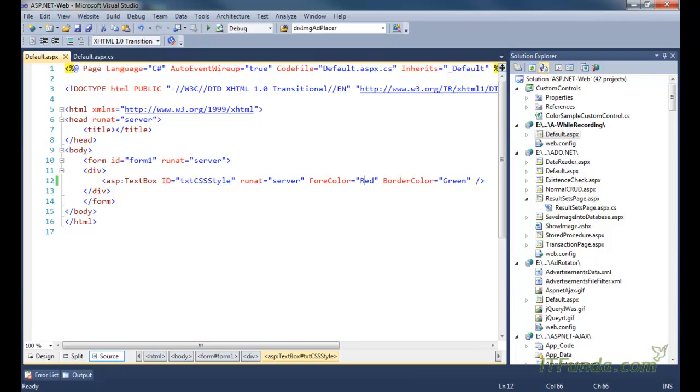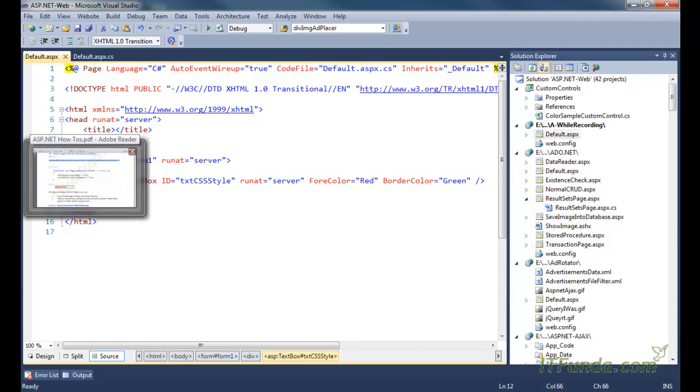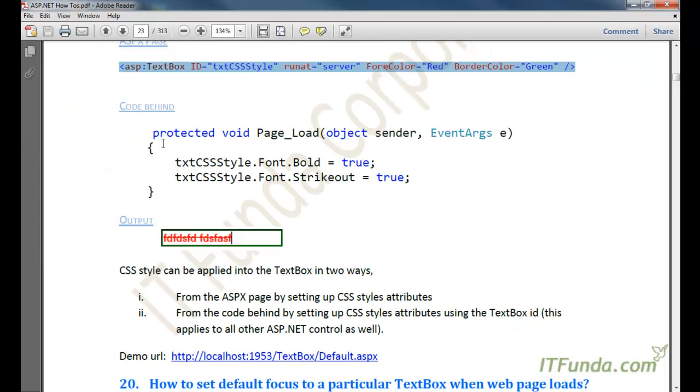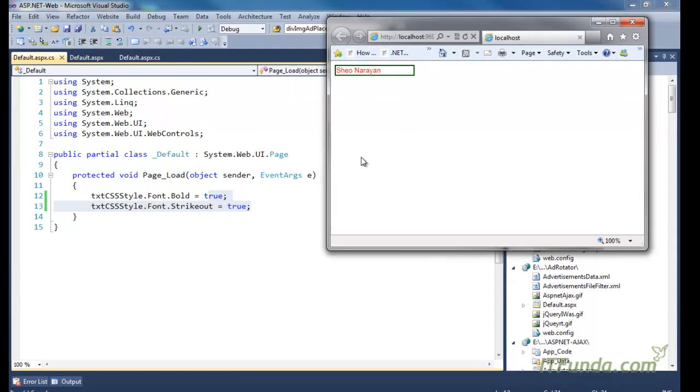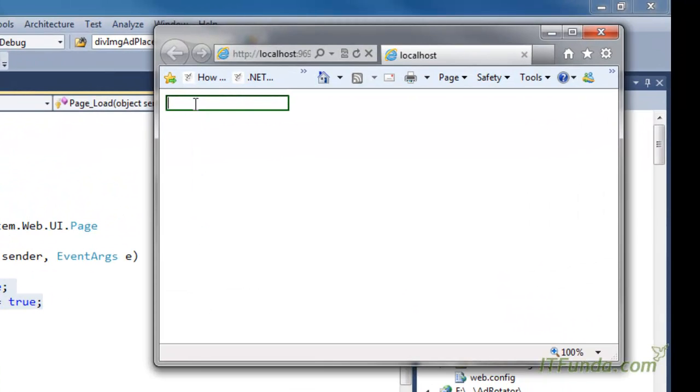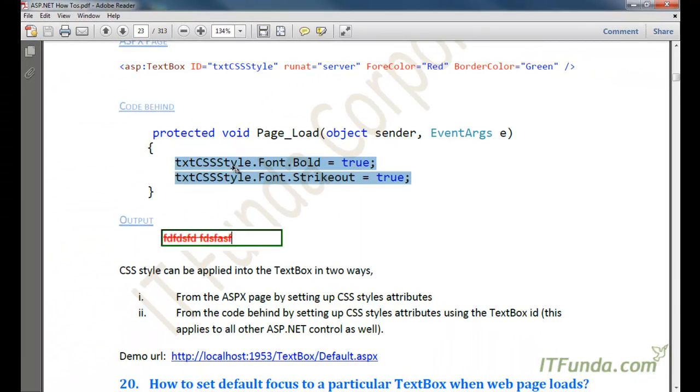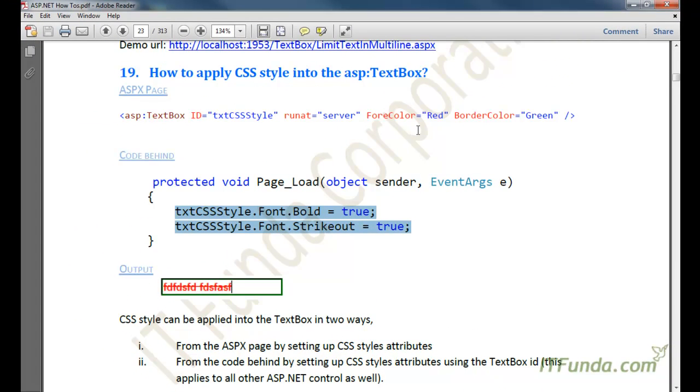Now the CSS style can also be applied from the code behind, as we had seen earlier for the label text. So in this case what I have done is that in the code behind page, under the page load event, we will write some more properties of this particular text box, and here I have accessed the font.bold property and then font.strikeout property, and both are true. So now what will happen is when I refresh this page, the text of this text box will be bold as well as strikeout. Okay, so this is the way to specify the CSS style into the text box.